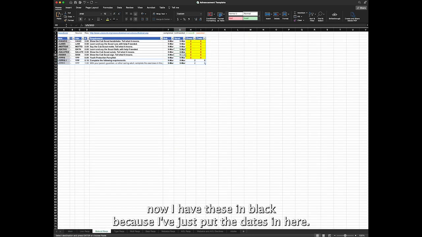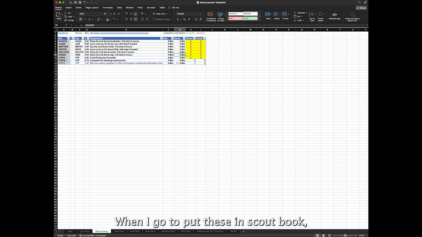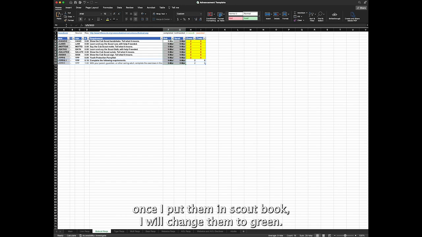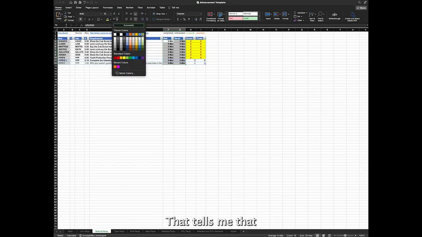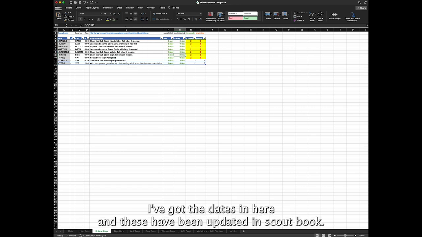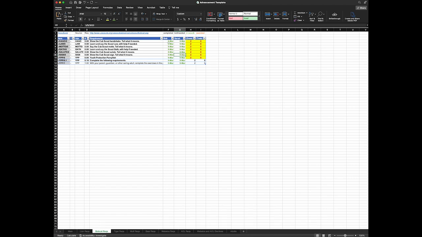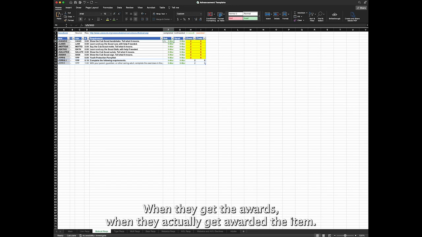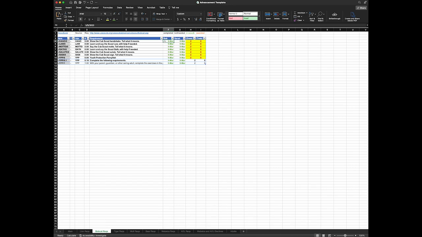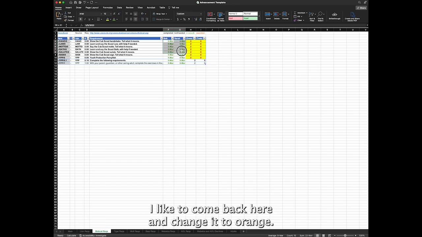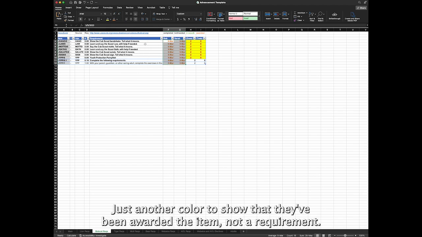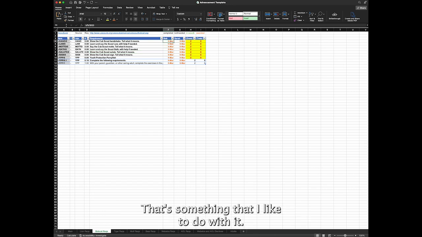Now I have these in black because I've just put the dates in here. When I go to put these in Scoutbook, once I put them in Scoutbook, I will change them to green. That tells me that I've got the dates in here and these have been updated in Scoutbook. When they actually get awarded the item, I like to come back here and change it to orange. Just another color to show that they've been awarded the item. Not a requirement, just something that I like to do with it.